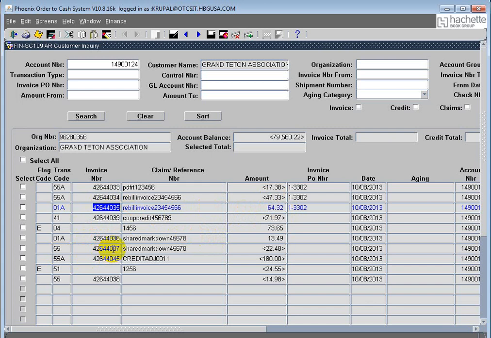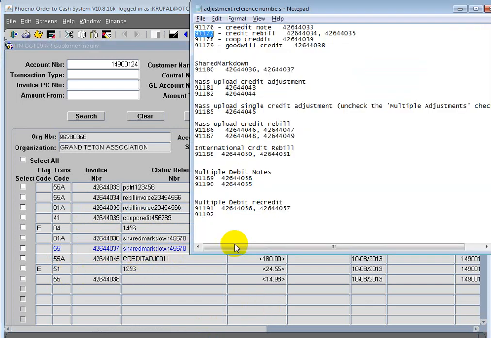55 is the shared markdown credit note. Goodwill credit note and shared markdown credit note, the transaction code is the same. Shared markdown will have, actually we had a credit as well as a rebill adjustment, right? Yes, so for credit it's a negative, for rebill it's a positive.